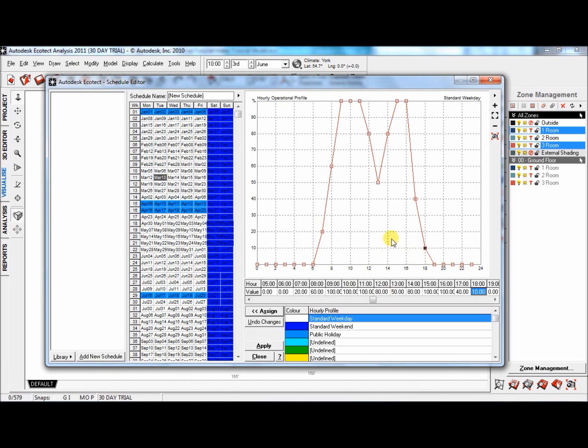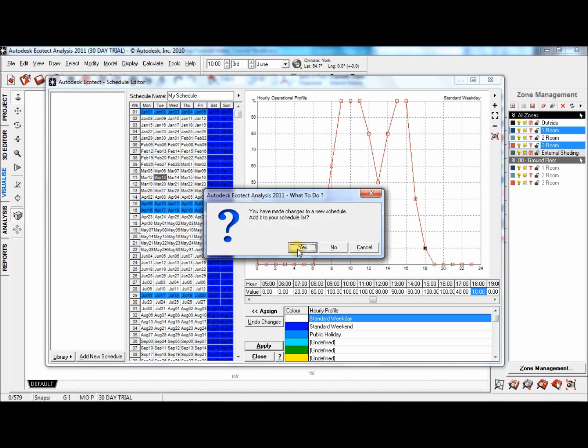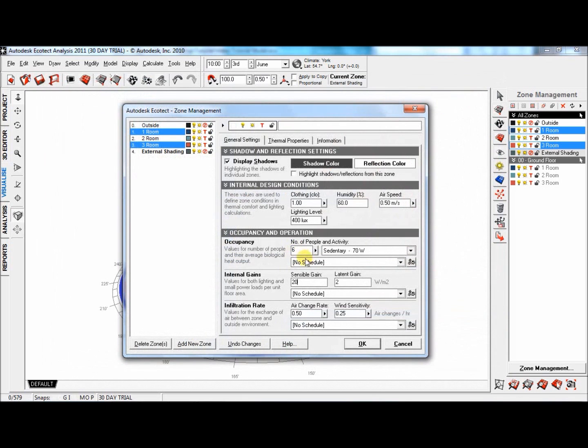And that's the schedule. Now we need to name the schedule. In this case, let's just call it My Schedule. And click on Apply. Add it to the schedule list, yes. And there we go. Now we can select it from My Schedule, My Schedule, and My Schedule.